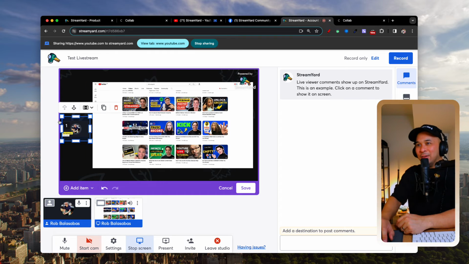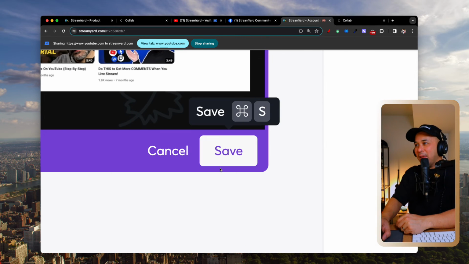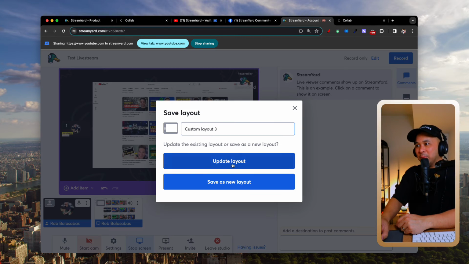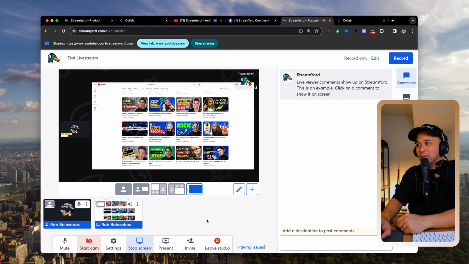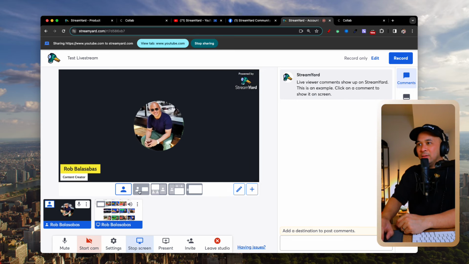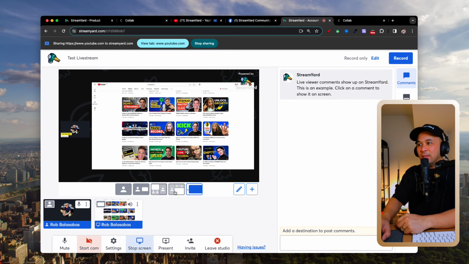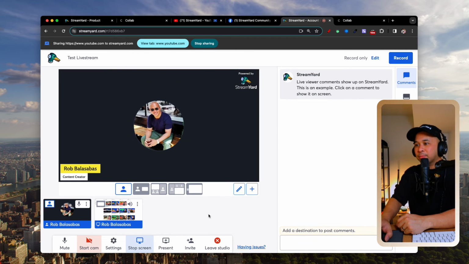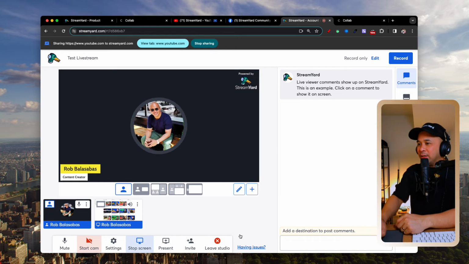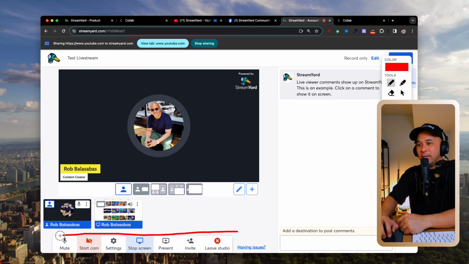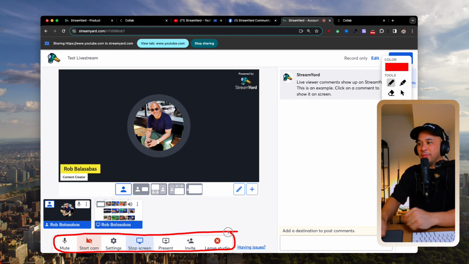And then you can save the layout. Right here in the bottom, you can save the layout, and you can have multiple layouts here. So update this layout, yes. There you go. You can change it. You can do all sorts of things. It's really cool. Okay, let's start at the bottom. I'm going to start right at the bottom here, this bar of things.